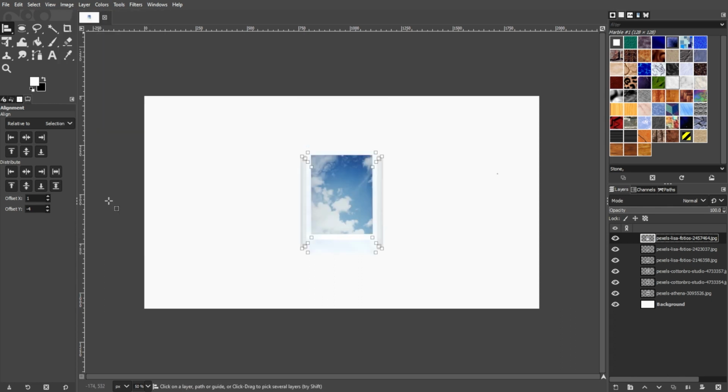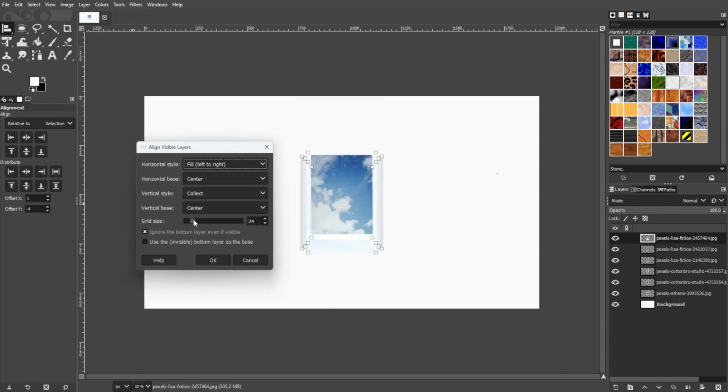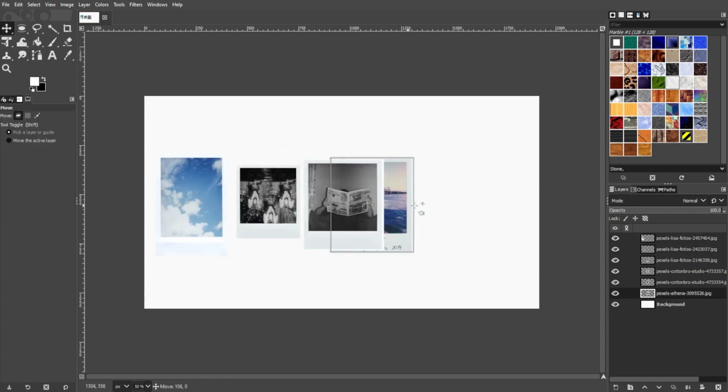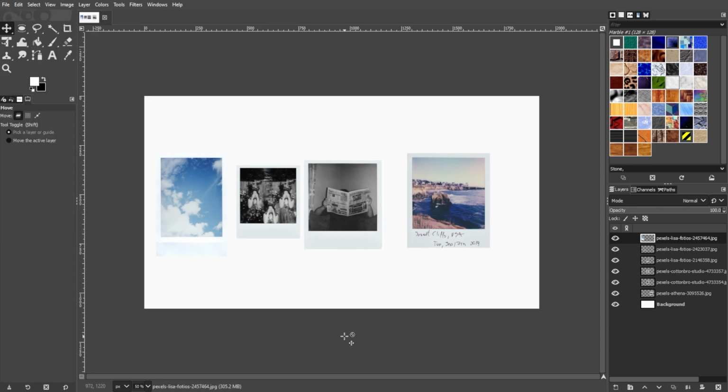You can also adjust the grid size in order to separate images. You also have the option to ignore the bottom layer even if it's visible. And you also have the option to use the invisible bottom layer as the base. And once you're satisfied with all the parameters, you can now click OK. If you need further adjustments, you can manually move the layers or repeat the alignment process.